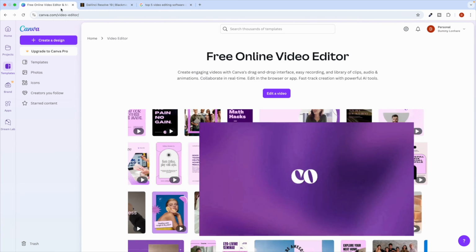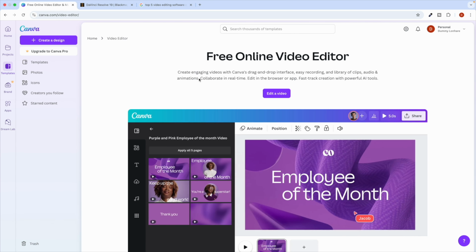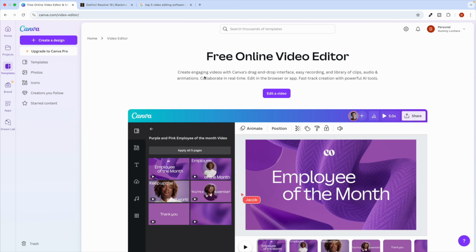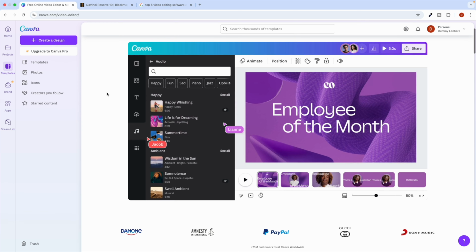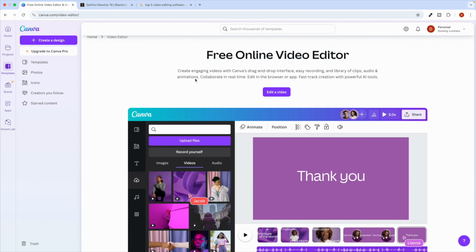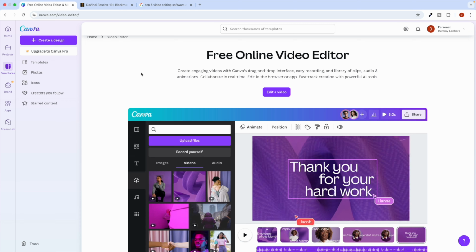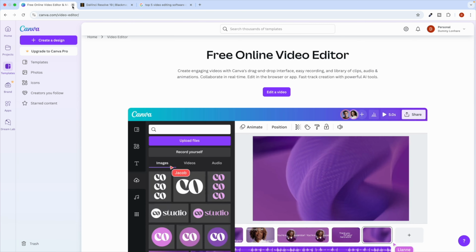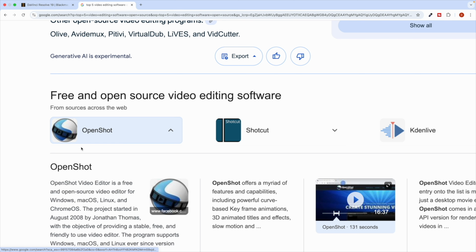Then of course Canva. Canva you can try, it's free to use, but again you need an internet connection. And when you try the Canva free version, as I have mentioned, you will realize that you need to upgrade, and only then can you do the best video editing with Canva. So again a very bad idea, because all those things you can do in OpenShot.